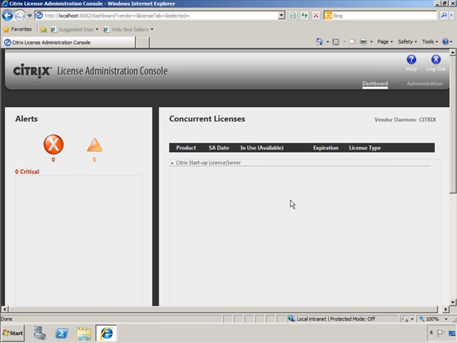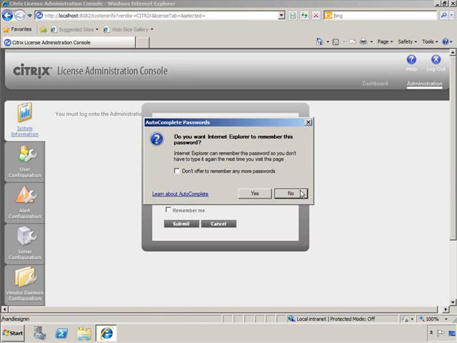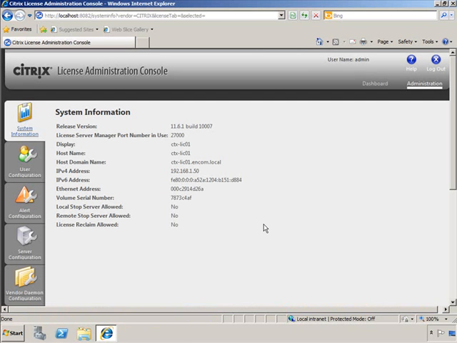Now, in order for us to administer the license server, we're going to have to go in through the administration. We're going to give it the admin username and the password that we just configured, and click on Submit. No, I don't want you to remember. First, there's some system information. This is very basic information: release version, which build of the license server.